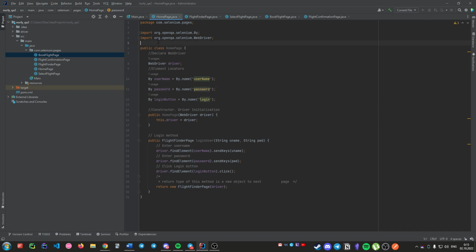After that, the first page which I created was the home page. I created a class and named it homepage. In this class, I placed the homepage element locators and methods. Here you can see my code below. The method takes two parameters and returns an object of the flight finder page.